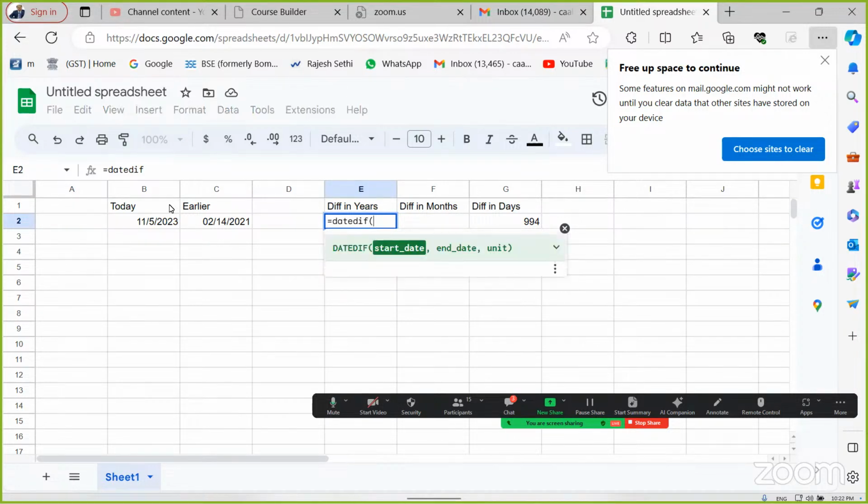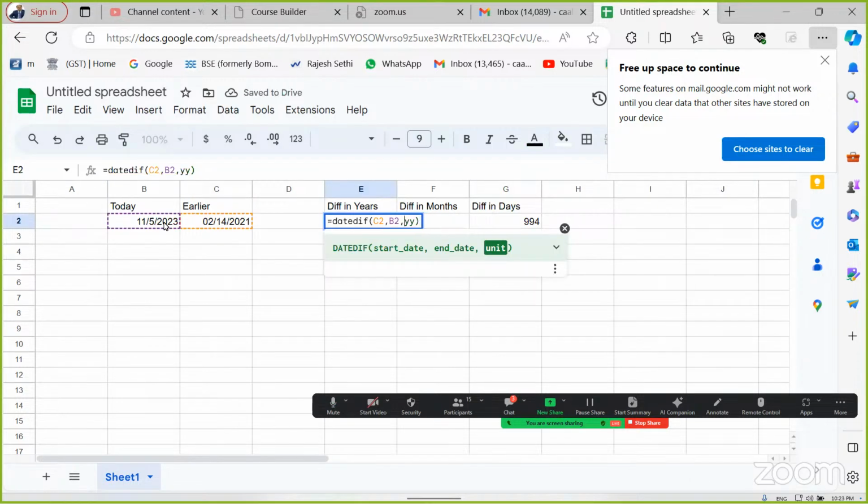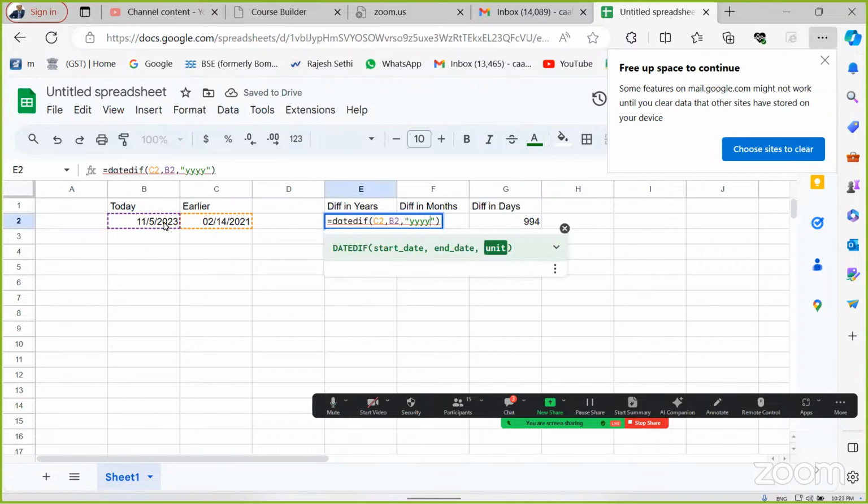तो Google Sheet में तो काम कर रहा है DATEDIF. Start date, start date is the earlier date we can take first, comma, end date is this date, comma. Now unit I want years, so I can write years and close the bracket. तो Y in inverted commas I have to give. अब क्या हो गया इसको?